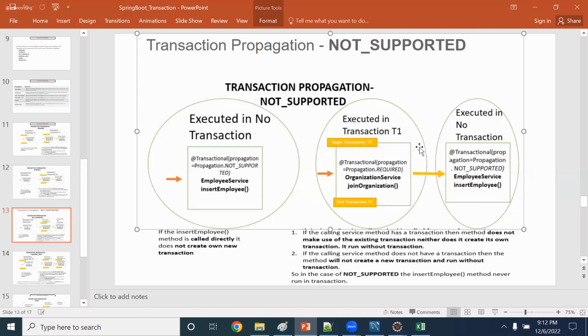So whenever you say not supported, if you call from a transactional boundary, it will not work. If you are not calling from a transactional boundary, my behavior is also the same. Some sense will be there. If you end or if you don't end, I will not end. I'll simply sit at my home.